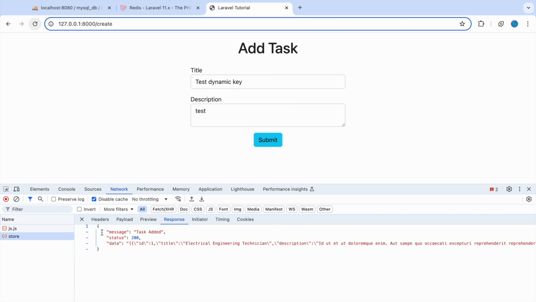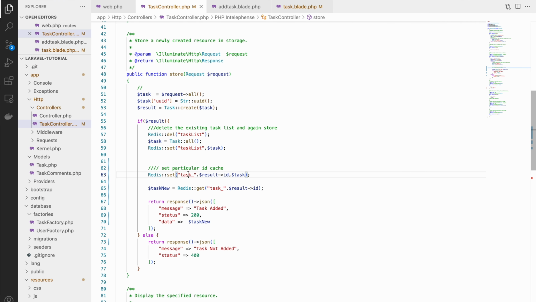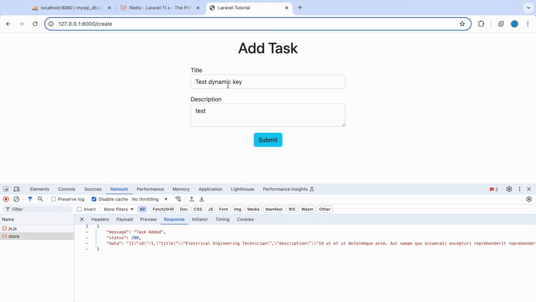So in network you can see now we are getting the response, but in the task list I'm getting a very long list. Let's go and see once. So while setting I have passed a task only. So I need to change the variable; it will be result that I need to pass. So now let's go and again create. So change title, let's say Redis dynamic key and Redis test, submit.